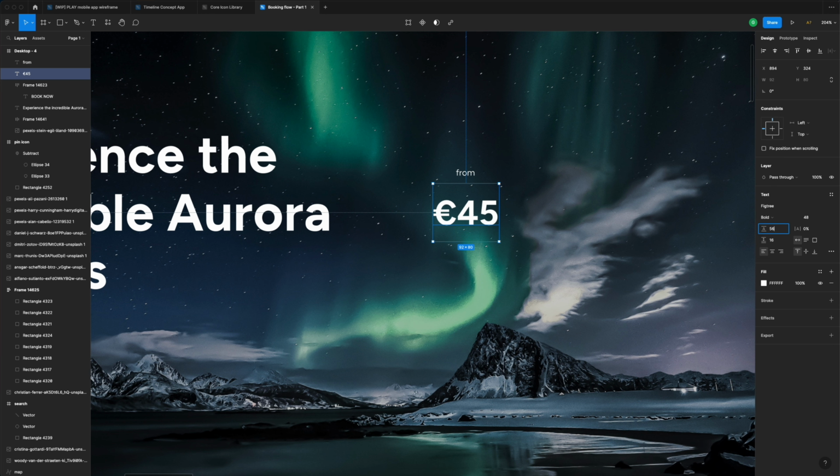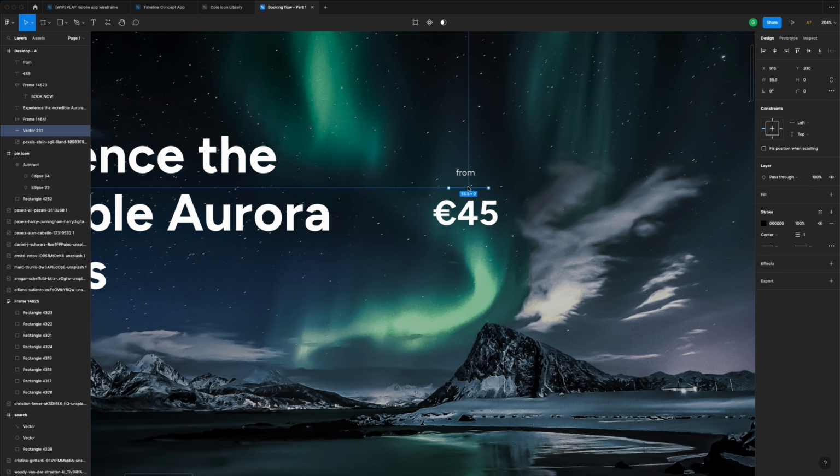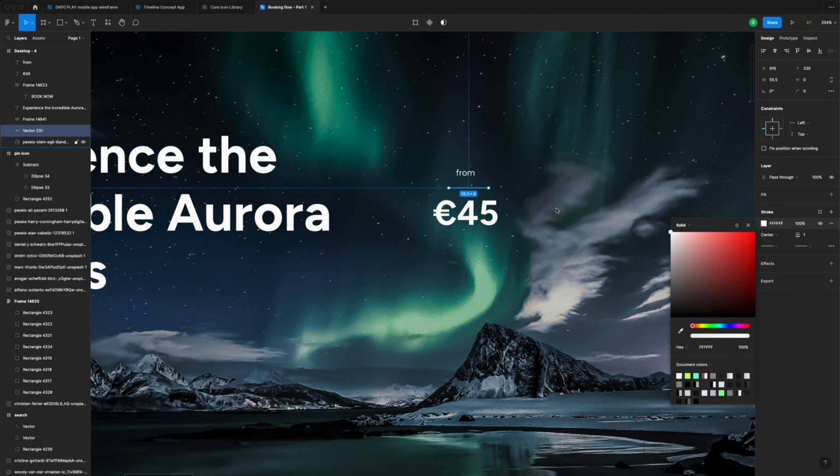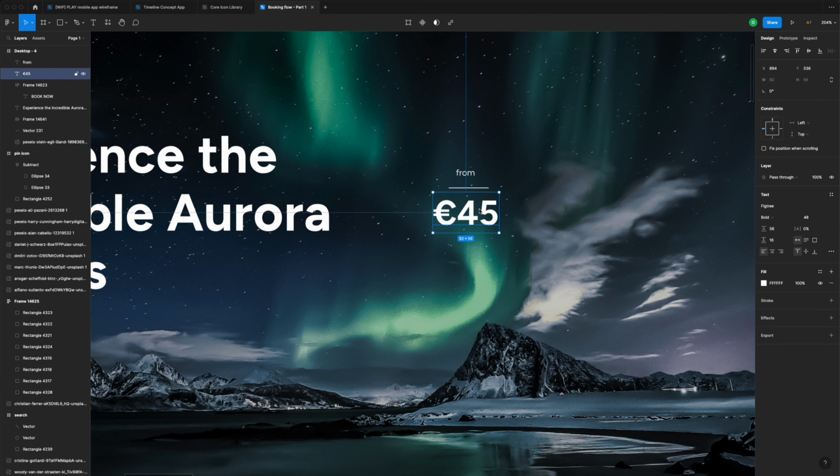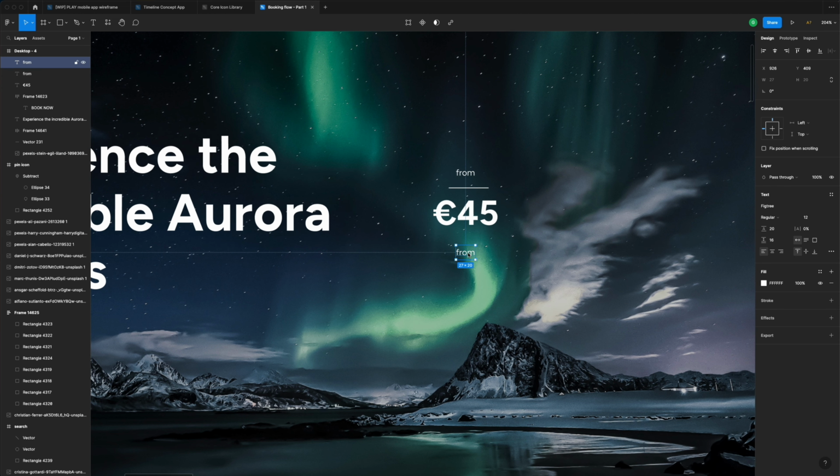The line height here is 56, and I'm going to create a little separator here. And some more text, for example, fly to Norway today.